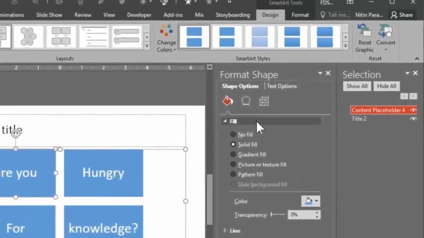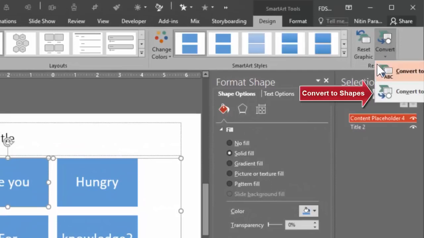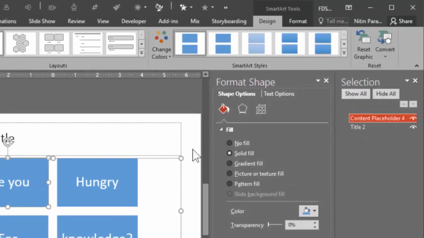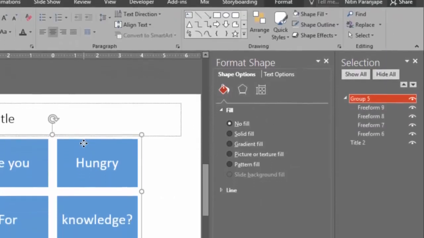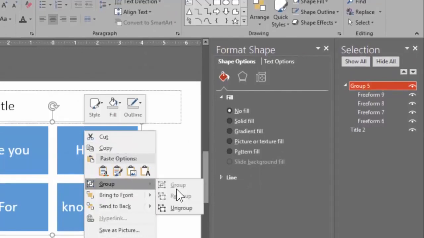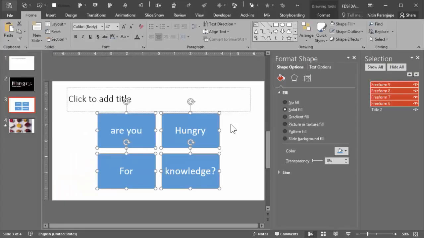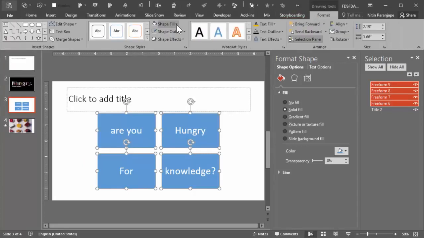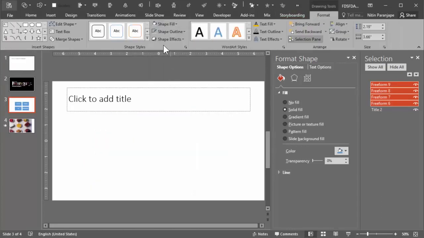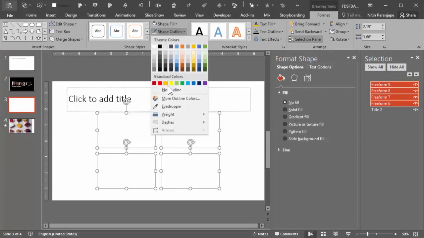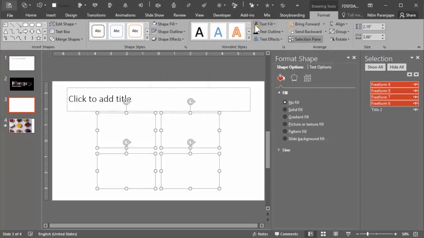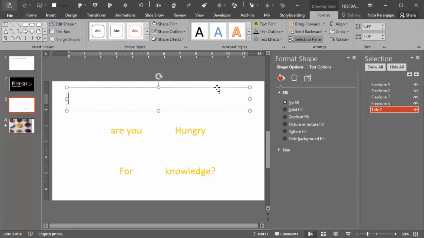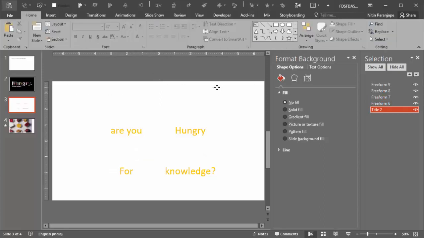Now this SmartArt is purely temporary. I say convert to shapes. Now these are individual shapes and I can ungroup them. Now while they're ungrouped, I'm going to change many things. I'm going to remove the unwanted fill color and the border, and I'm going to put some text color. I don't need this text box, so I'm going to delete it.